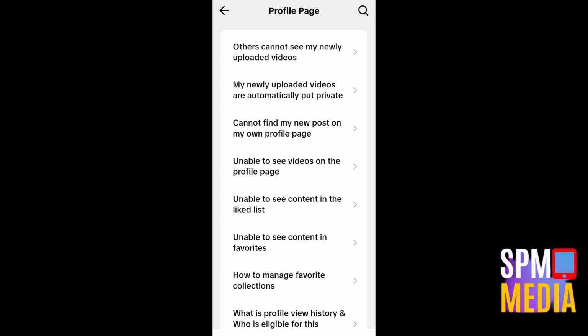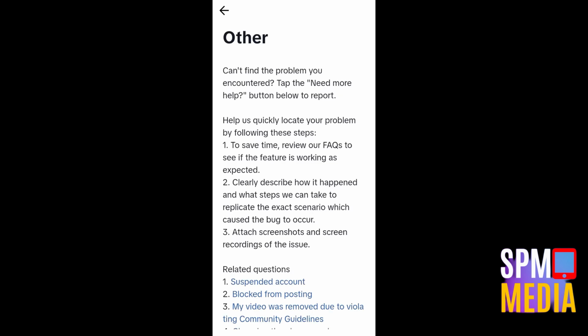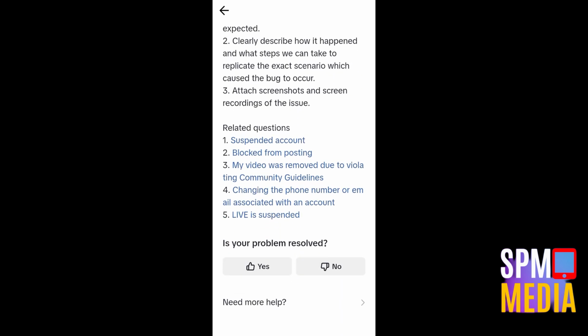But if you can't see the reason why, then all you have to do is to simply scroll down and then look for other, or tap this other right here. And then after that, what you're going to do next is to simply scroll down and then look for need more help. So tap this one right here.